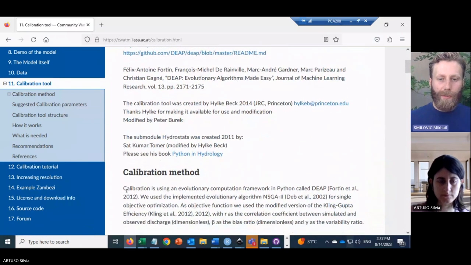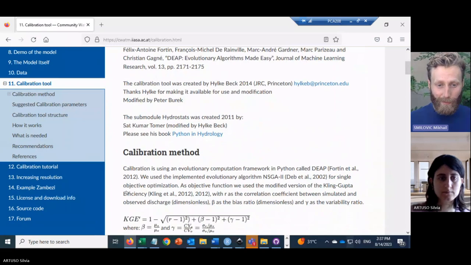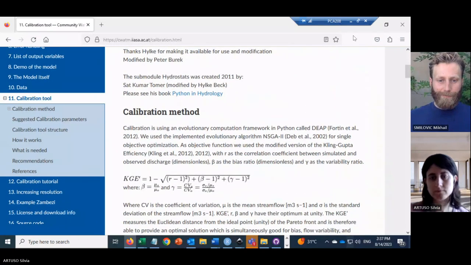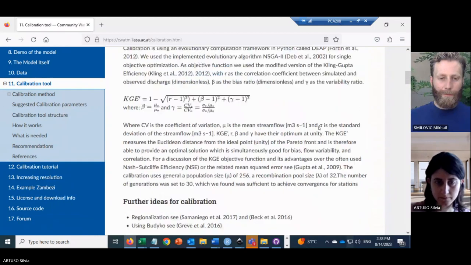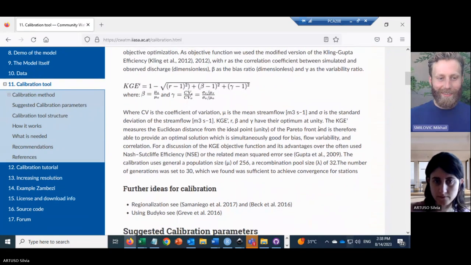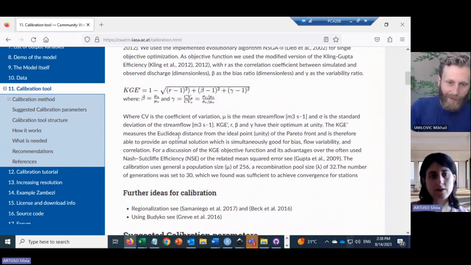So this talks about this DEAP that we downloaded, the evolutionary algorithm. Then it talks here about this calibration method, this efficiency. If we scroll down further, so here's some light reading for later. But if we scroll down, yes. We can see Euclidean distance.